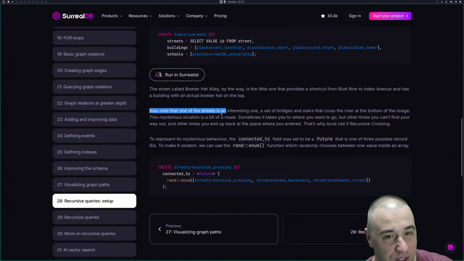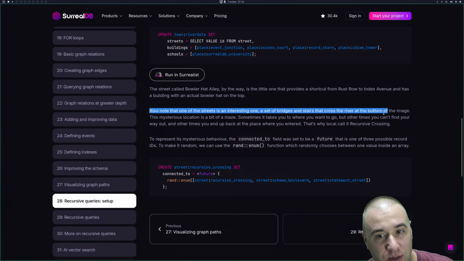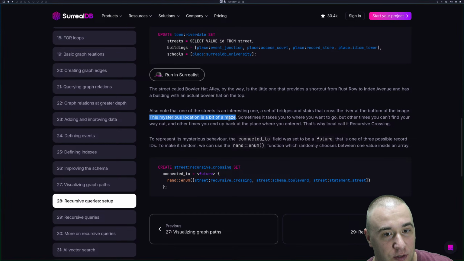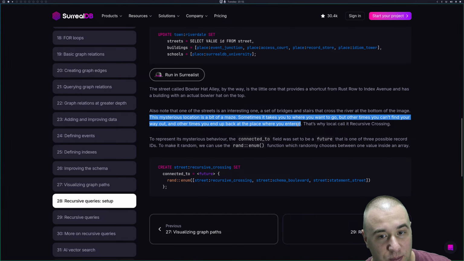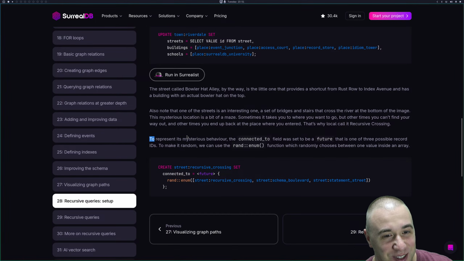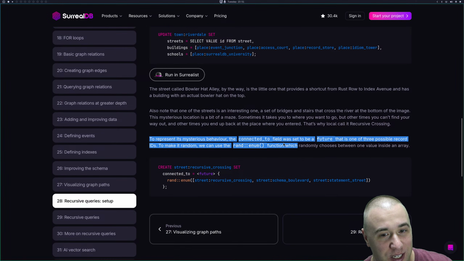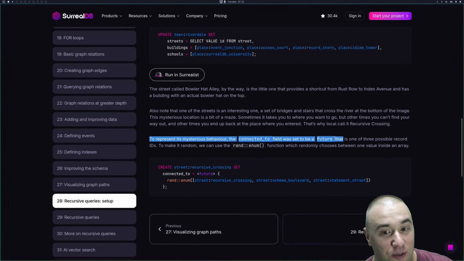Also know that one of the streets is an interesting one. A set of bridges and stairs that cross the river at the bottom of the image. This mysterious location is a bit of a maze. Sometimes it takes you to where you want to go, but other times you can't find your way out. And other times you end up back at the place where you entered. That's why locals call it recursive crossing. To represent its mysterious behavior, the connected to field was set to be a future.